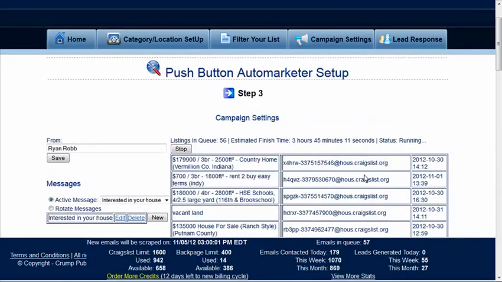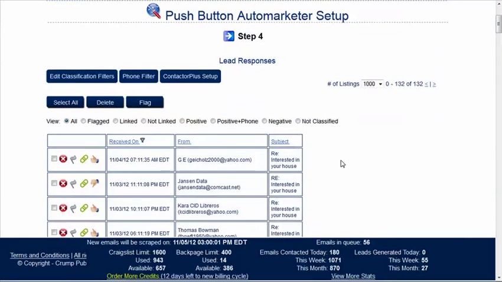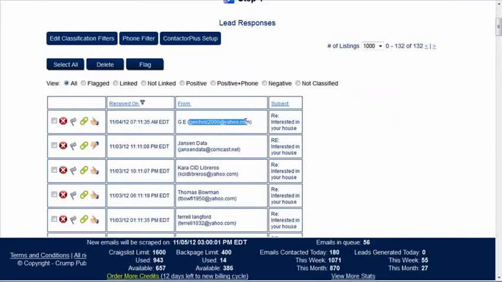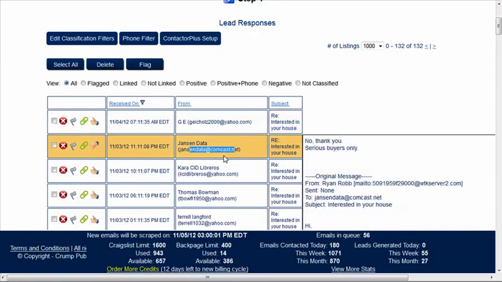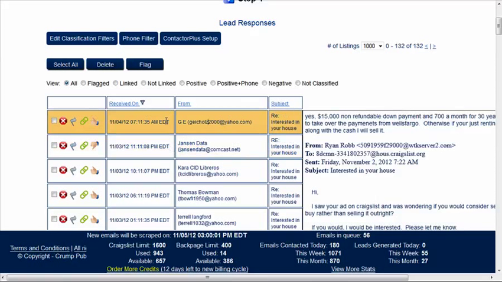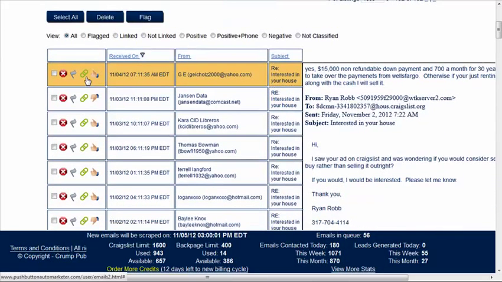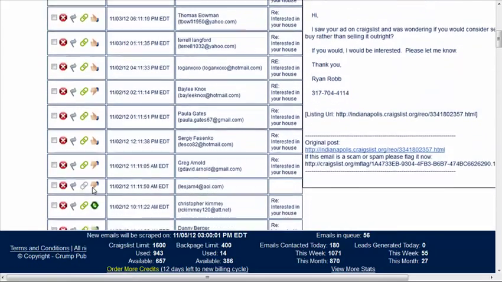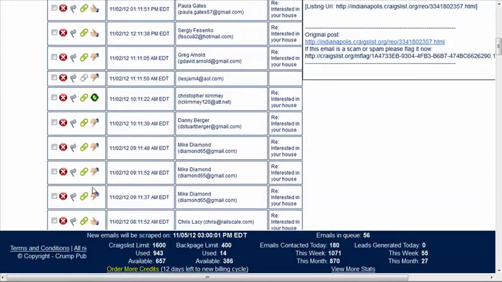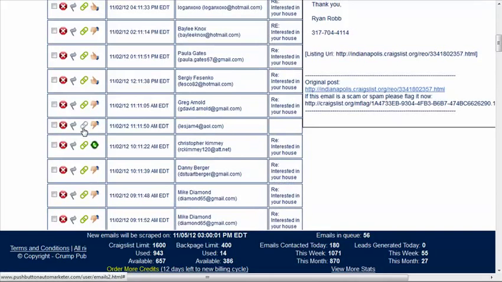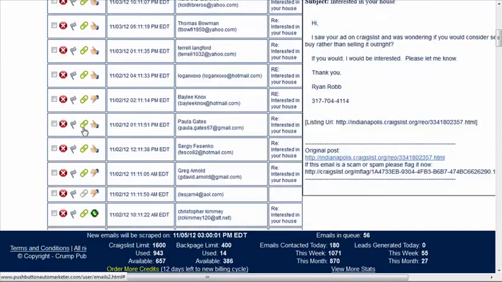So when we get a reply, then we go to the lead response, and they're replying from their own personal email address instead of from Craigslist. And so that is what we have to capture. Now the problem is we have to figure out, or the system has to figure out, which lead it was that we called from. So we've got a system to do that, and if you look at this green link here, that shows the ones that we were able to find the ad that we sent out to. And the gray one means we didn't find an ad that we connected it to.